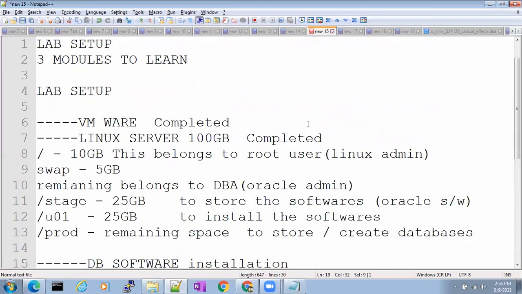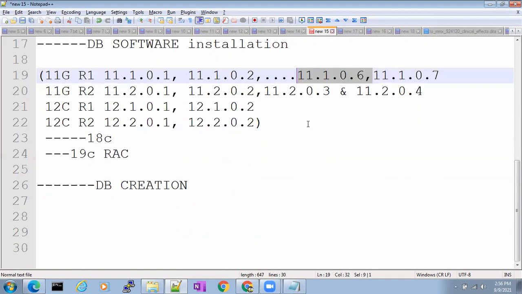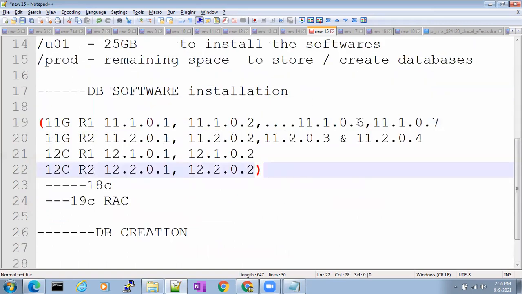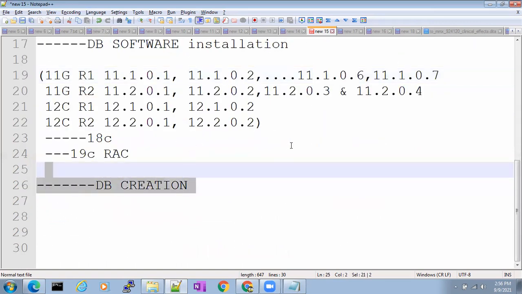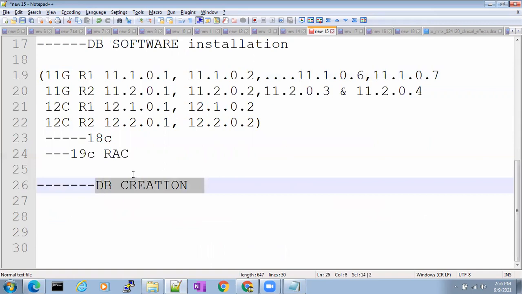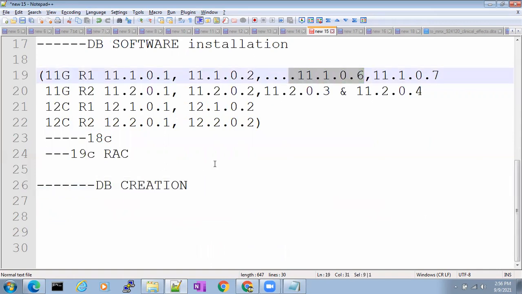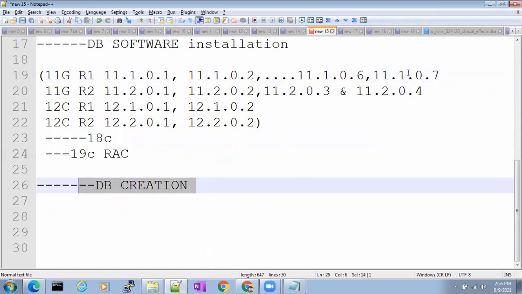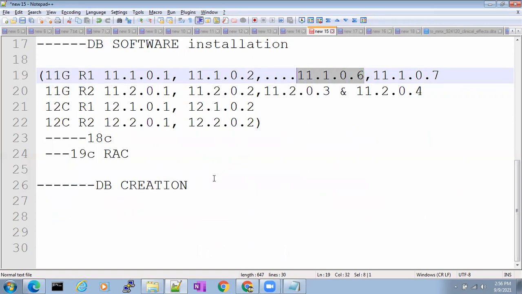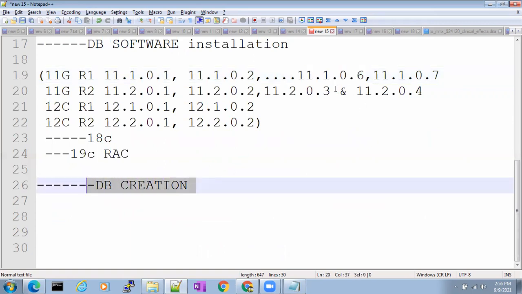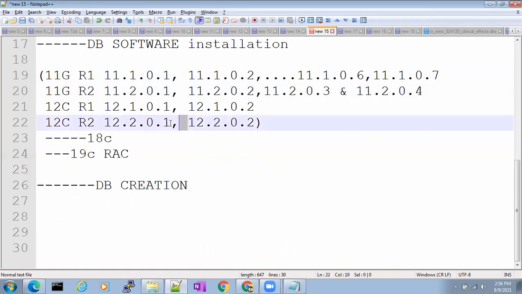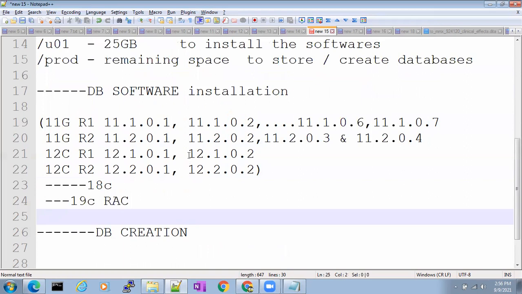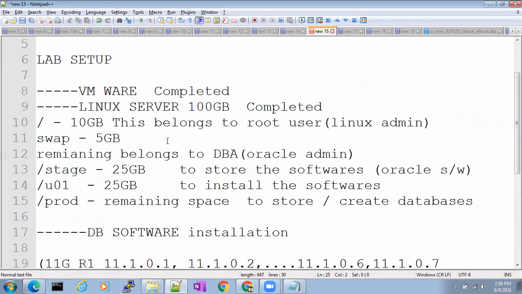Done. Once we install the software, we can start the database creation. Our database will first be in 11.1.0.6 version. Then we will upgrade the database to 11.2.0.3, then slowly to 12.2.0.2, and then we'll go with 19C. We'll cover all the features and everything in the course.